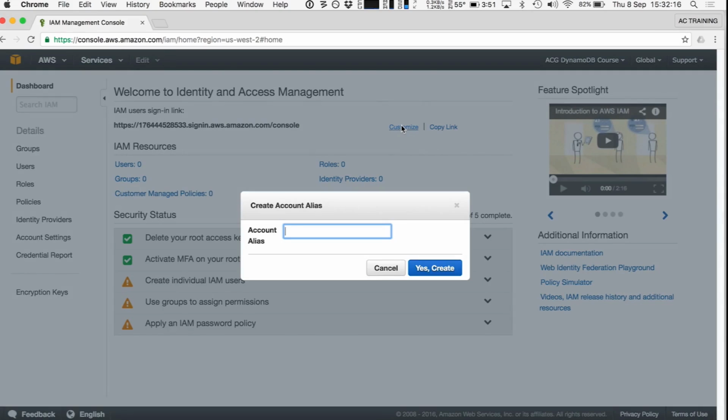So we're going to create an account alias, and normally what I like to do is to name the account something really simple that makes sense to you. It does have to be unique, however, as this URL is shared across the entire AWS set of accounts for everyone. So we're going to go ahead and pick something that I know will be unique.